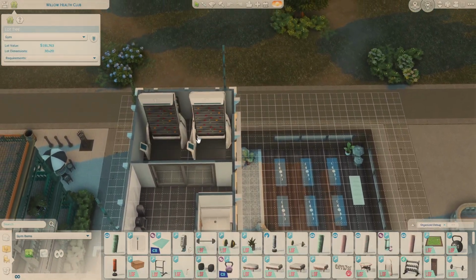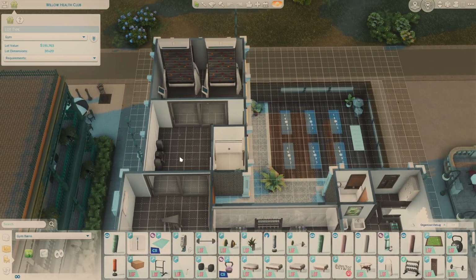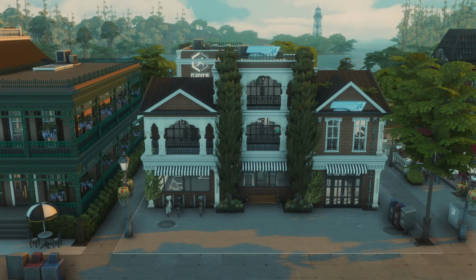There's also an area for rock climbing, and we have a little dance area where there's just a speaker so your Sims can use it as a dance workout. And that's it for this build.